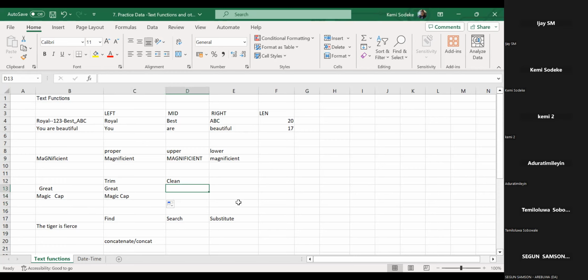And then CLEAN works like TRIM, but there are also some characters that you cannot see that might be there and are not allowing your lookup to work. What CLEAN does is it will clean them out. So if we do equal to CLEAN, you can see that CLEAN has not taken out the space. But what CLEAN does is it takes off some characters that you can't see.